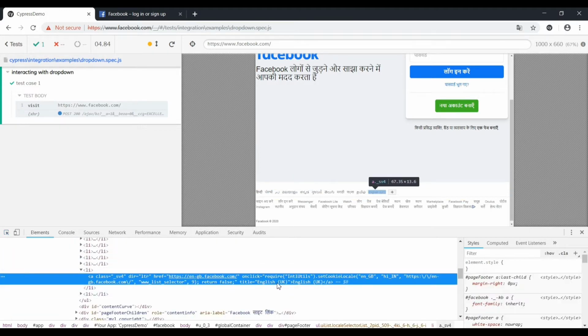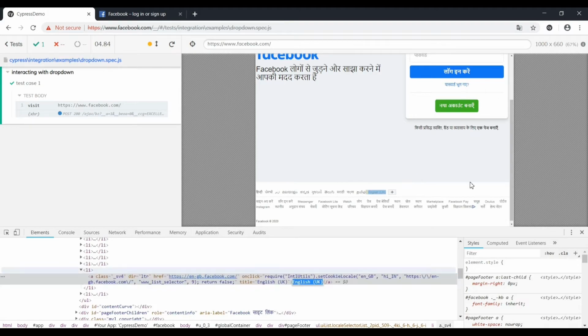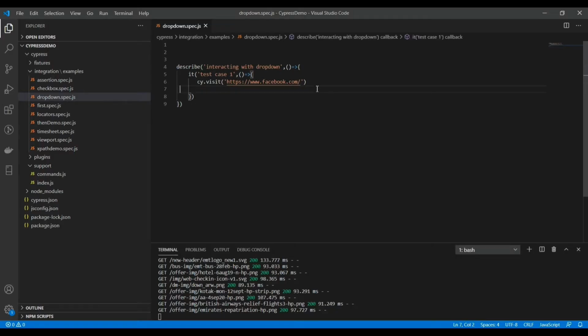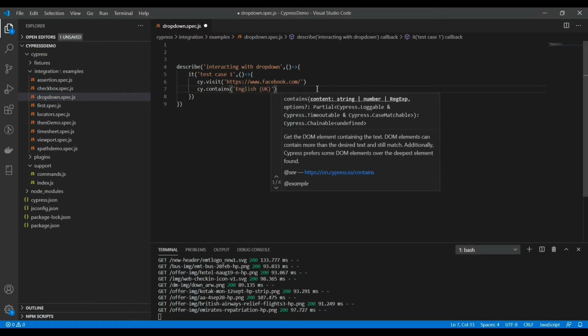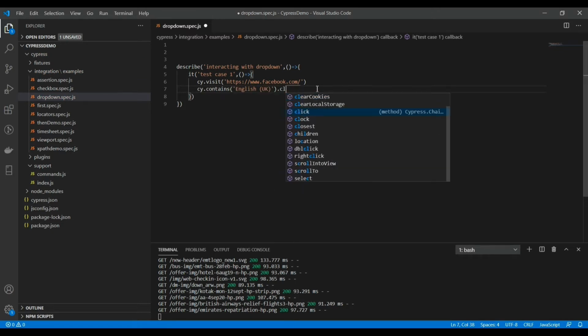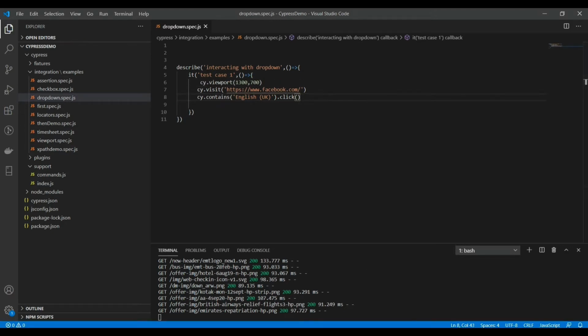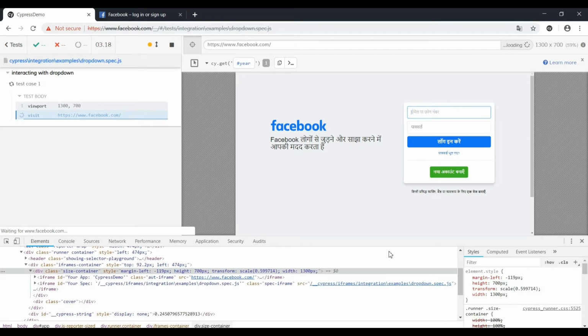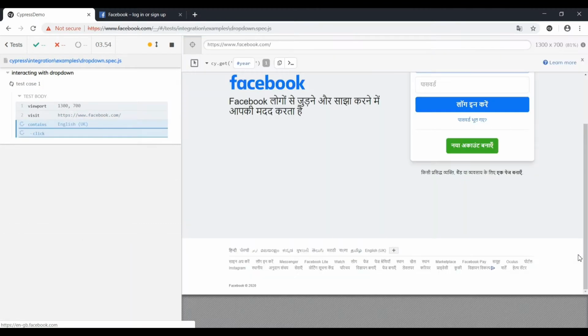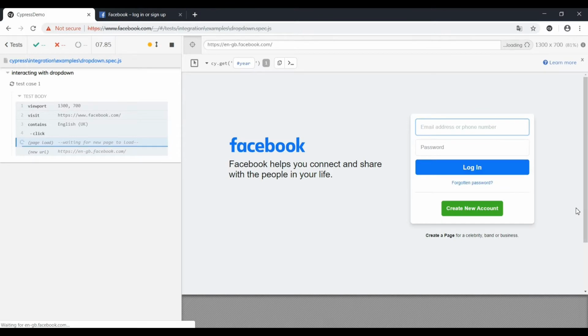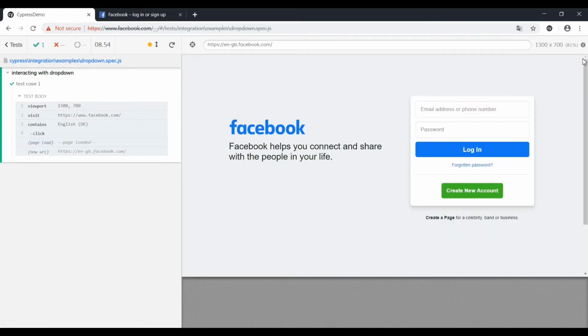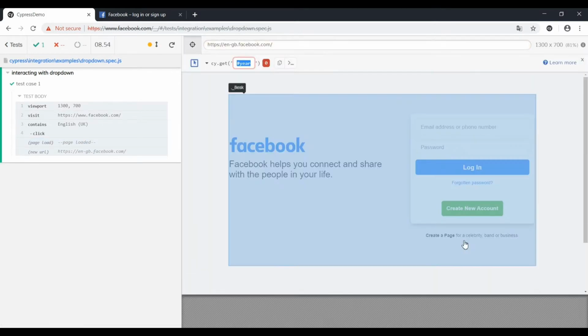So nothing unique is here, so I'm just using the available text. So I can quickly say cy.contains, and I'll give the text, and it should click on that particular link. And it should translate the web language. Yeah, now you can see the website is loading in English. So now we have to click on this create new button.